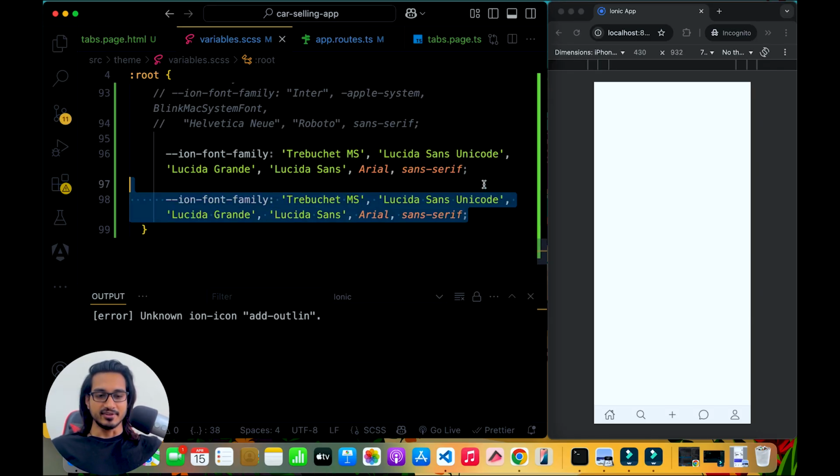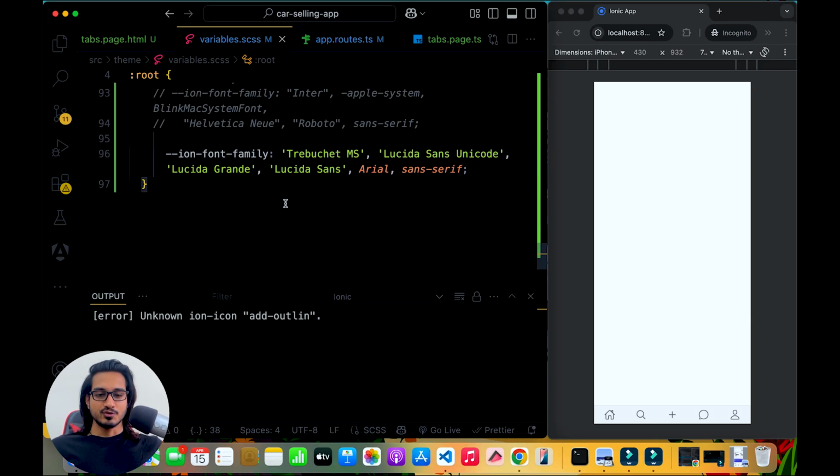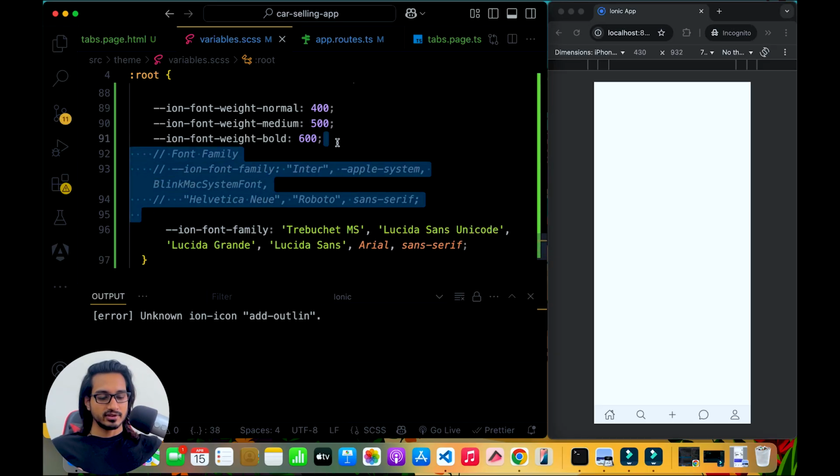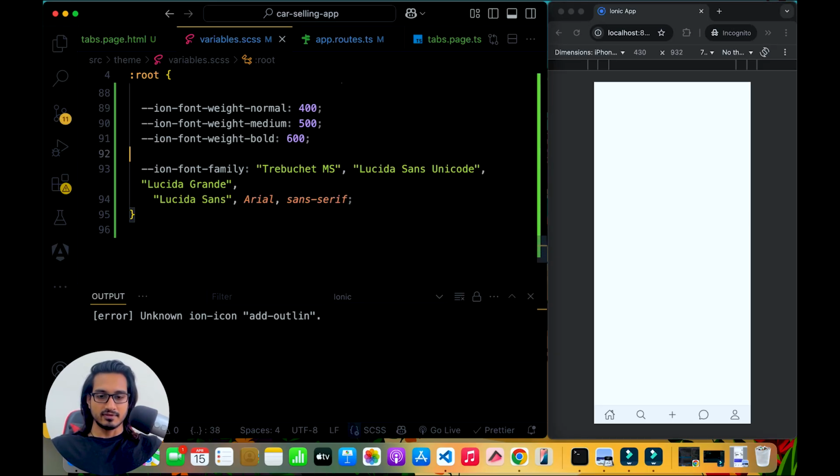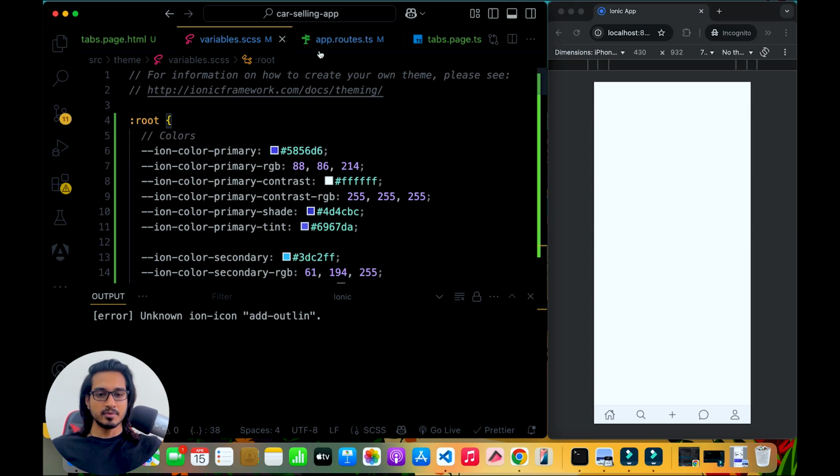Okay, that's how I have done it. You can take Google Fonts also if you want to, and that's what I'm going to keep for the time being, and I'm happy with that. So let me just align everything properly, and the theming part is done.